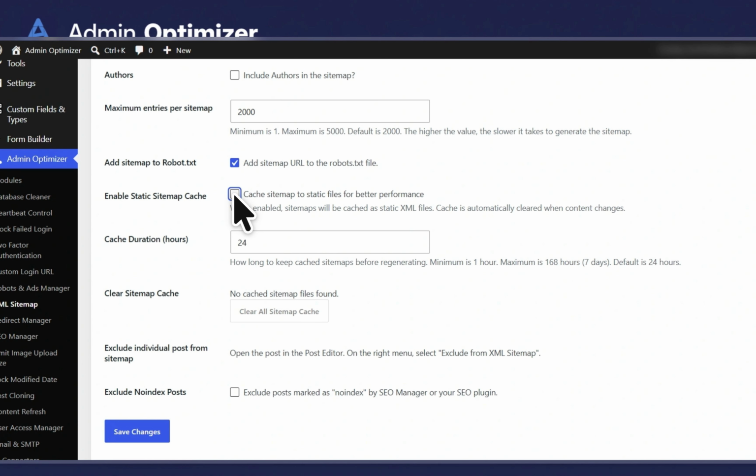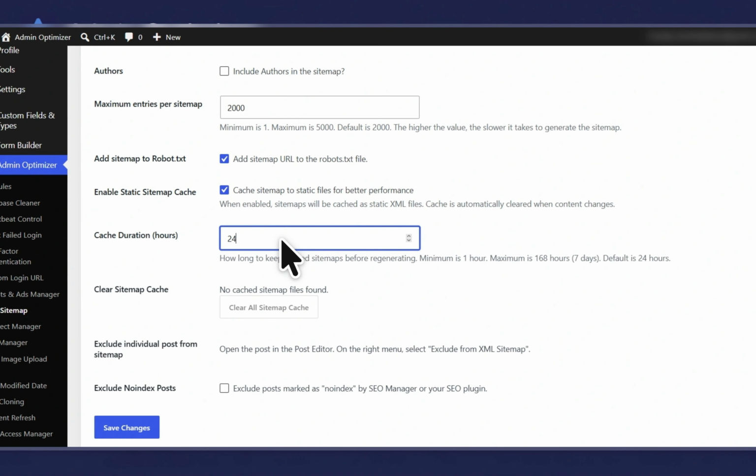Now, here is where Admin Optimizer truly stands out: static sitemap caching. Traditional plugins dynamically run database queries every single time a crawler requests your sitemap. Enabling this option generates static XML files instead, drastically cutting down server load and delivering instant responses. You can adjust how frequently that static file regenerates using the cache duration box, which is set to 24 hours by default.